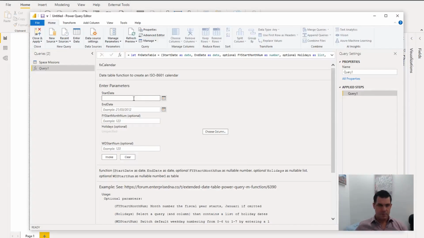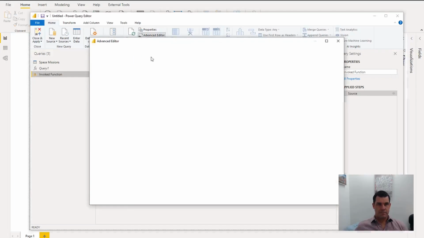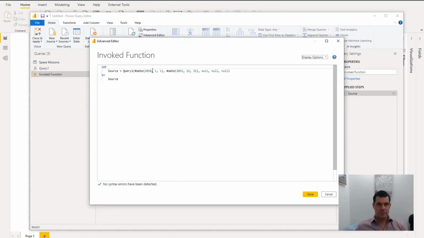Type in my parameters. I think this data goes back quite far, right? So I'm going to go back to 2050, and my end date is going to be the 31st of the 12th, 2021. None of this stuff really matters, so I'm not going to type any of it in. I'm just going to invoke. I'm also going to get rid of a lot of, it's not actually going to let me do that. Interesting. Okay, so let's go a little bit earlier.